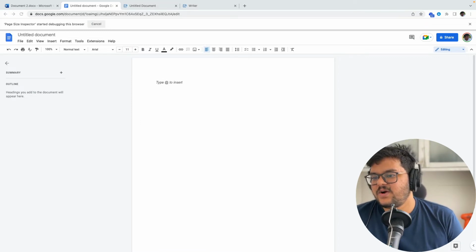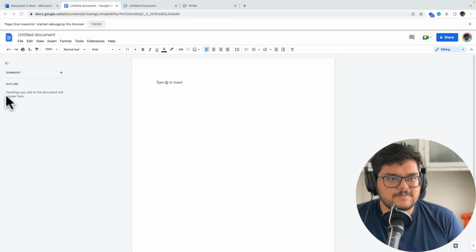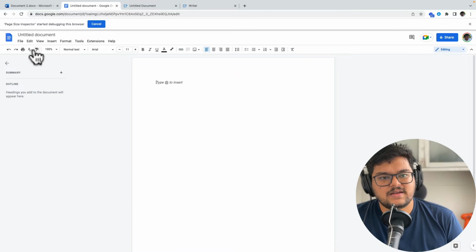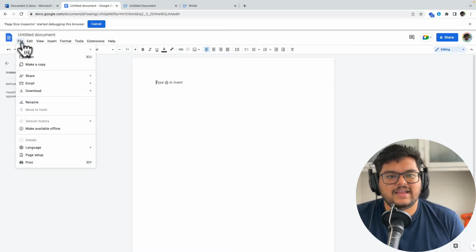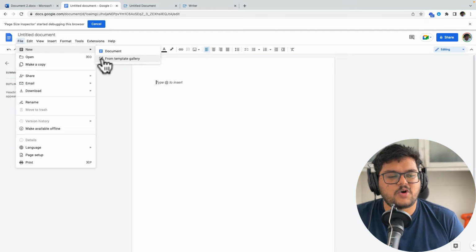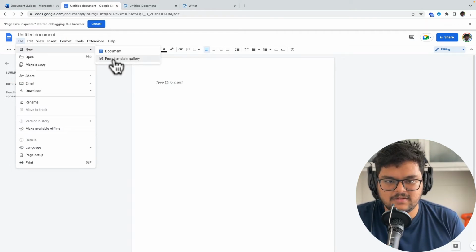Next, let's talk about templates. Now with templates, this is something which can really help out. Say for instance, I click on File, New, and I have this option which says From Template Gallery.